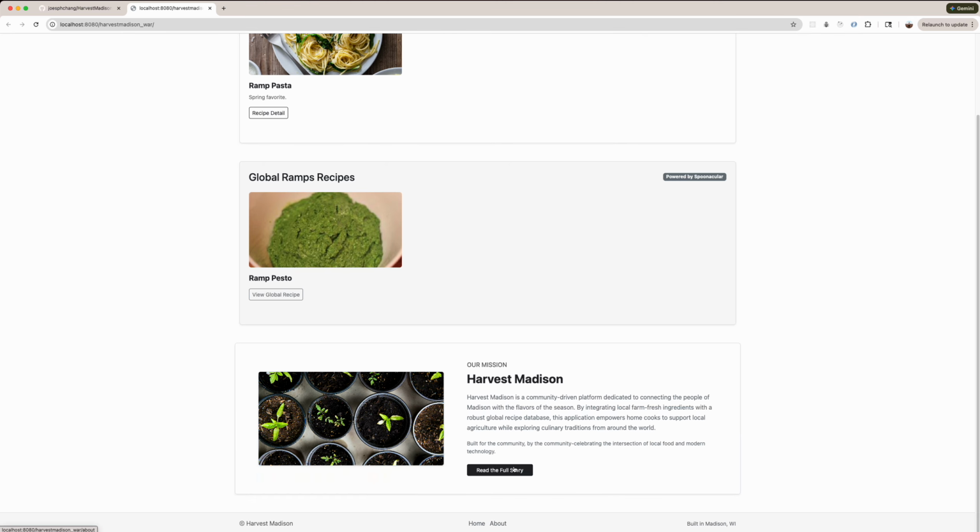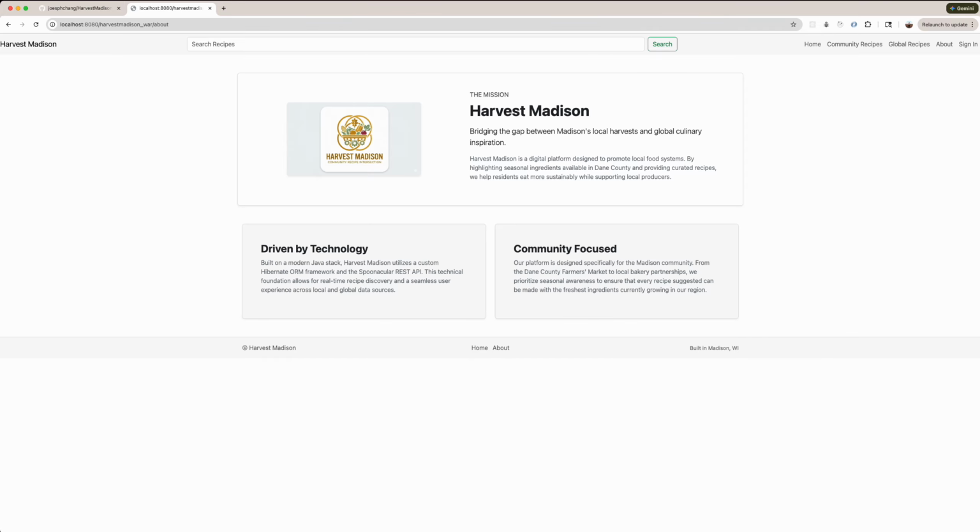We also have an about page that talks about what Harvest Madison is about, and it's about bridging the gap between Madison local harvests and global culinary inspiration. Essentially, we love food, we want to support local farmers, but we want to figure out how we can utilize these seasonal ingredients.